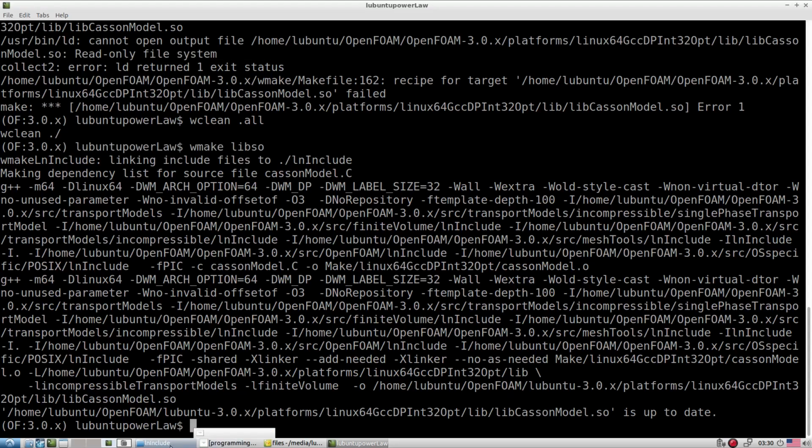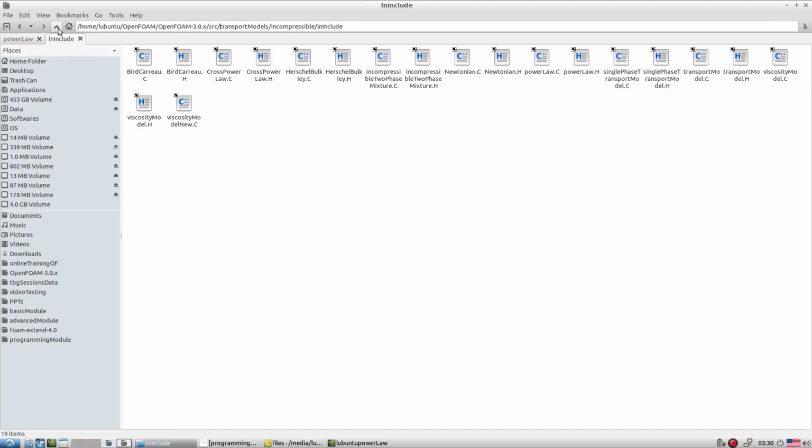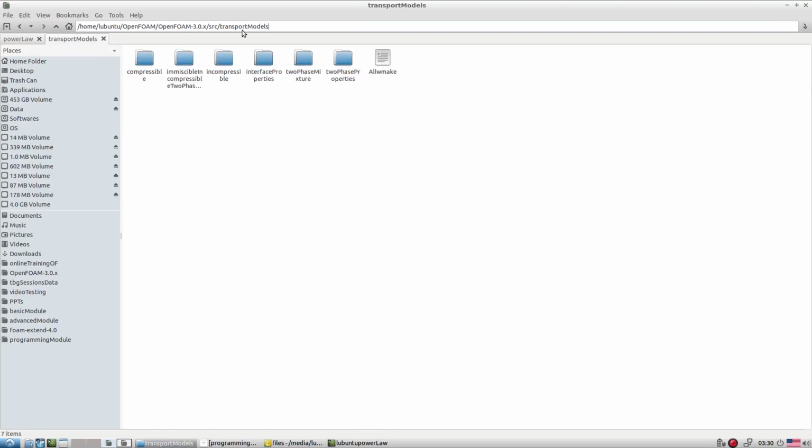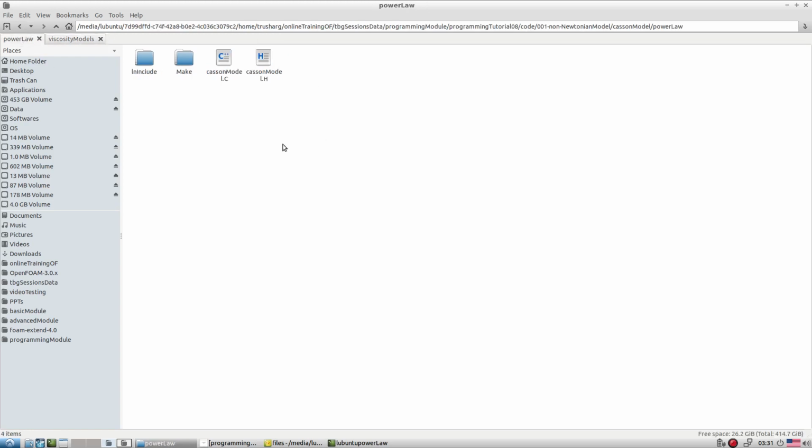So what I did was a very simple thing. First I went to transport models and found out where this non-Newtonian model is available. It is available in the transport modeling, incompressible, viscosity models. So I pick up any of these, you can pick up any one, not an issue. I picked that and copied it inside of this area.